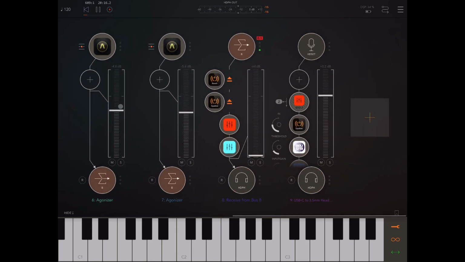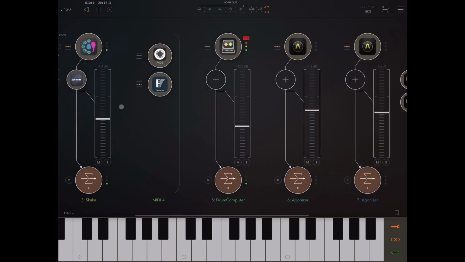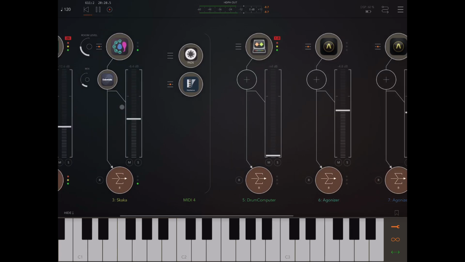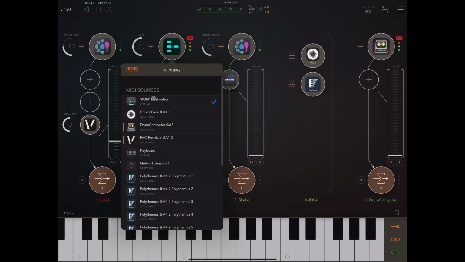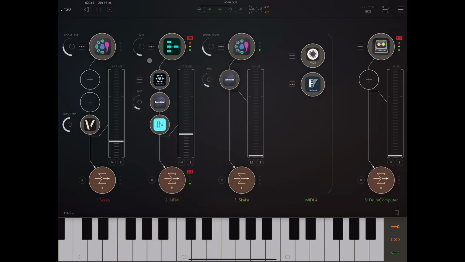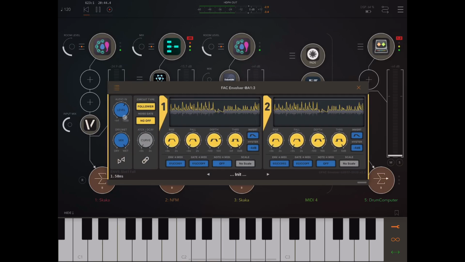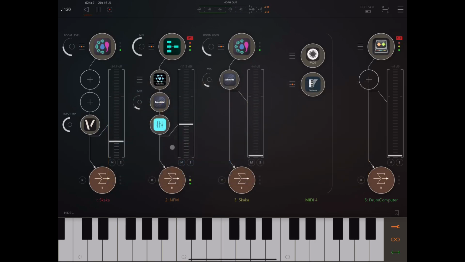So that's being played by piano motifs. This is also getting its audio from piano motifs. But we're using Envolver to modulate things.